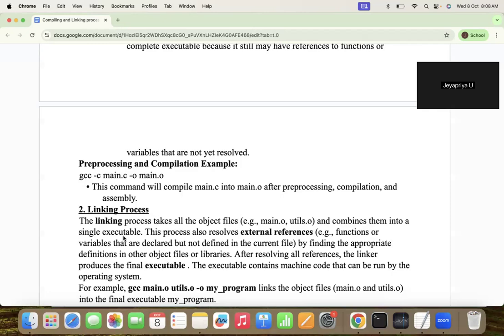So pre-processing: in the places of file inclusion, the content of the file is replaced. Then macro substitutions, all comments are removed, and if there is any conditional compilation, which you may not bother right now. Then after pre-processing, you get the pre-processed code. That pre-processed code will be converted into assembly language and then further into machine language, and all linking, everything happens. And there is no problem because you have only one single file. So one compiler does so many things.